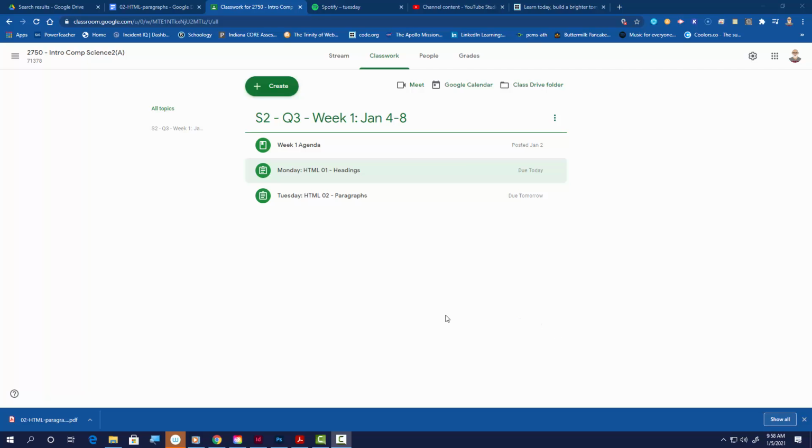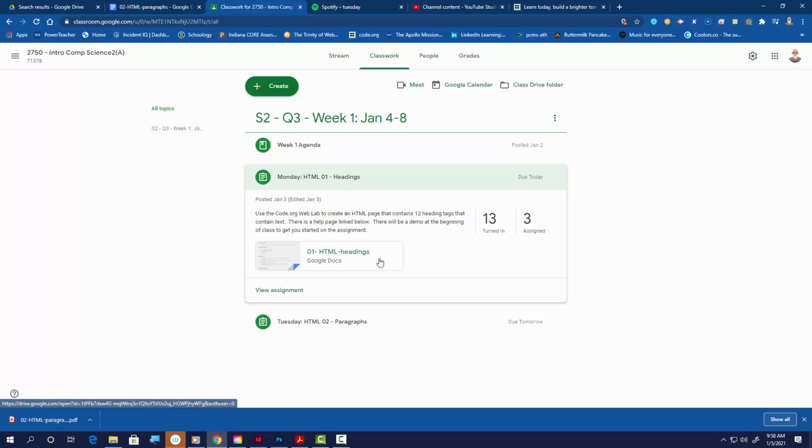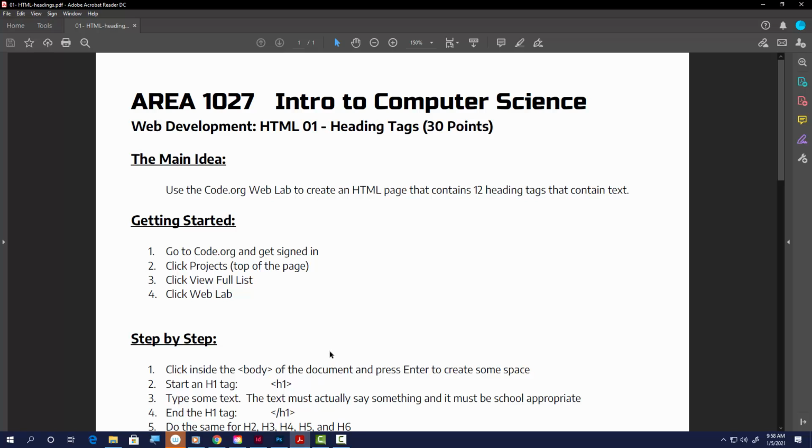Now let's look at the first assignment that goes along with our study of HTML. It's about headings. On Google Classroom, on the Monday tag right here, there is HTML number 1, and it's about headings. This document right here is a handout that helps you along a little bit if you want to use it. The handout looks like this.